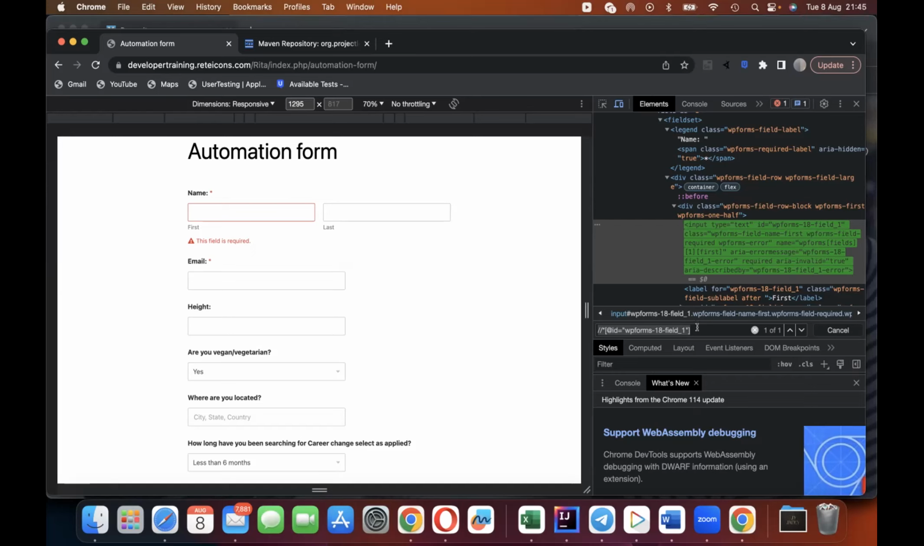Good. So the XPath I've copied here is showing me 1 of 1. When I clicked on it, it's showing me that it's only for the first name field. I'm going to click on that again, and you see it highlighting the first name field, and it's showing me 1 of 1.